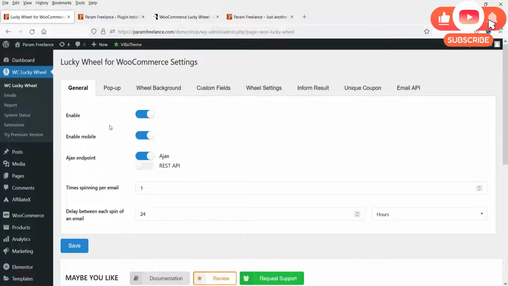Enable. So we need to enable it. Enable mobile and Ajax endpoint. We really do not need to make any changes here. Times spinning per email, it will be 1. So one email can attempt only 1 spin. If you want to increase it, you can increase it. Delay between each spin of an email, 24 hours.